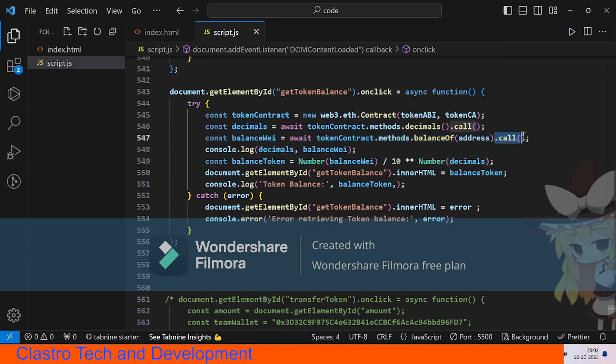Dot call to complete it, and then it will return a number, and we have to populate it in this const variable. Then we are just logging it to check if everything is okay, everything is fetched, and then we are doing the necessary calculations. So what calculation do we have to do? You are fetching it in wei. Wei is done including decimals.